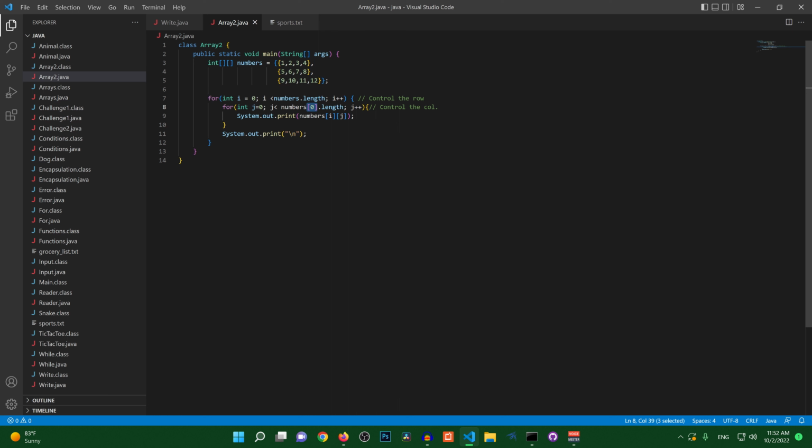Now, if you wanted to make this even better, notice how I put the bracket 0 here? We might actually want to put the I here, because remember, each individual array can be a different size. So if I put I here, it's going to take whatever I is at that moment and use it to get the length of that current array.